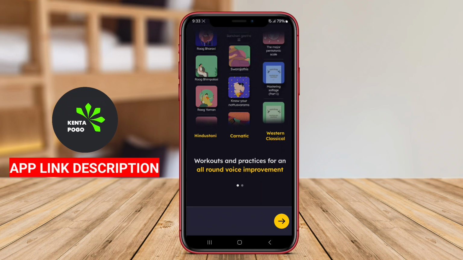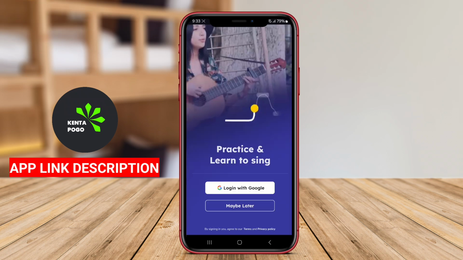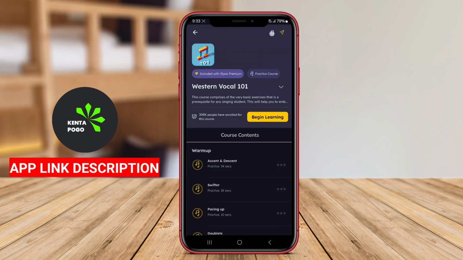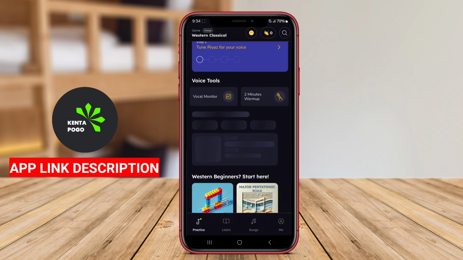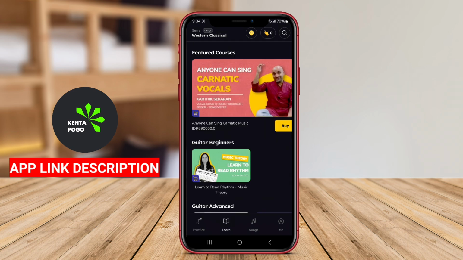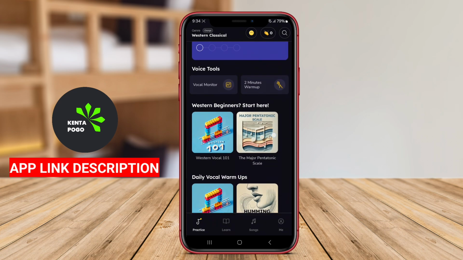Learn to Sing is an innovative Android application aimed at helping users improve their singing skills through structured lessons and interactive exercises. Designed for both beginners and more experienced singers, the app offers a comprehensive approach to vocal training, encompassing various techniques, vocal exercises, and performance tips.